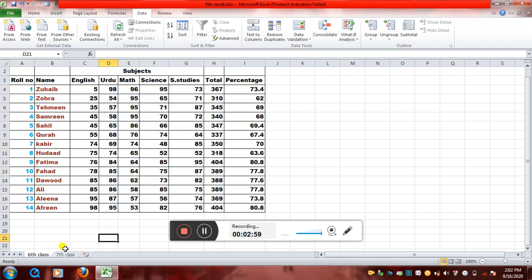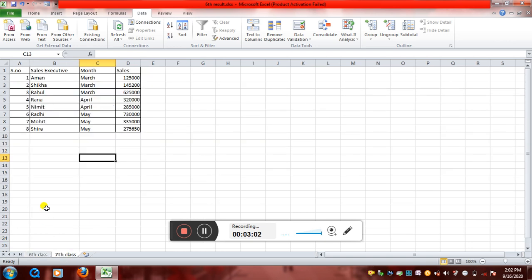Now the next topic is adding subtotal in a database. For that I have already kept another worksheet in my workbook, where I have kept the sales of sales executives. This is month wise. So in the month of March, this sales executive has done these sales. In the month of April, this has done these sales. This is some data that I have prepared for adding subtotals in a database.